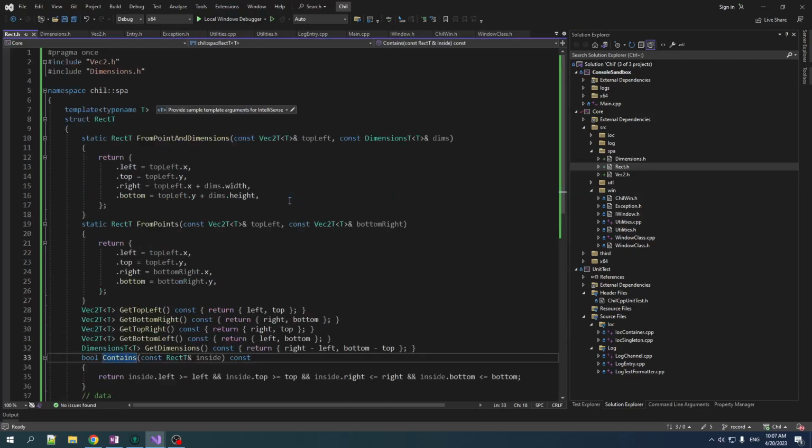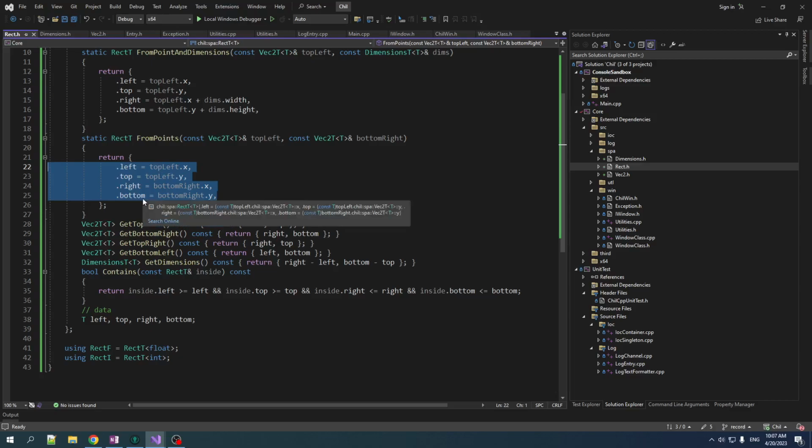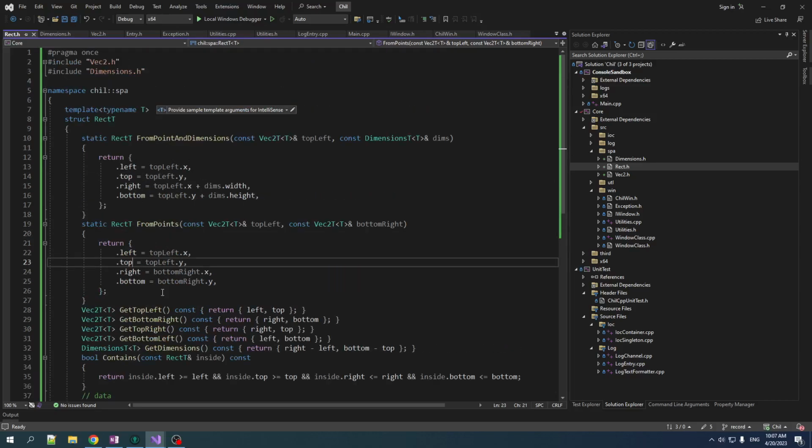Now, another little detail is you'll notice I have multiple ways of creating a rect. I can create it from points. I can create it from point and dimensions. But you'll notice I don't do this as different constructors. I could have, they have different signatures. But if I do not supply any constructors, I can do aggregate initialization. I like to keep the ability to do aggregate initialization with the dot initializers, the named member initializers. It's very nice. So instead of adding a bunch of constructors, I just add static functions to create a rect from point and dimensions or from points.